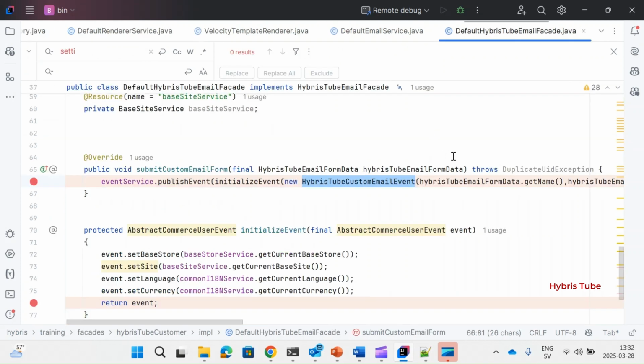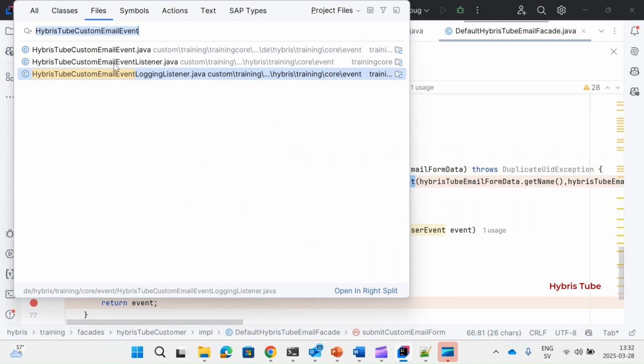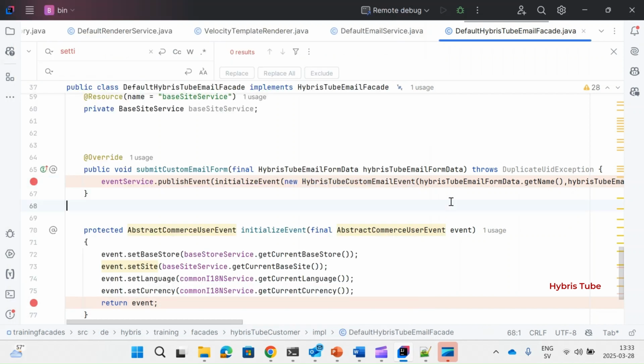So why do we have two listeners? The first listener, Hybris Tube custom email event listener, is sending email to the end user. And the Hybris Tube custom email event logging listener is basically saving this data into the database. So this means from the facade layer, we just published an event, and then the job of the facade layer is finished. On the front end, you will just see a quick message that yes, details have been submitted successfully, and the scope of the main thread is finished.